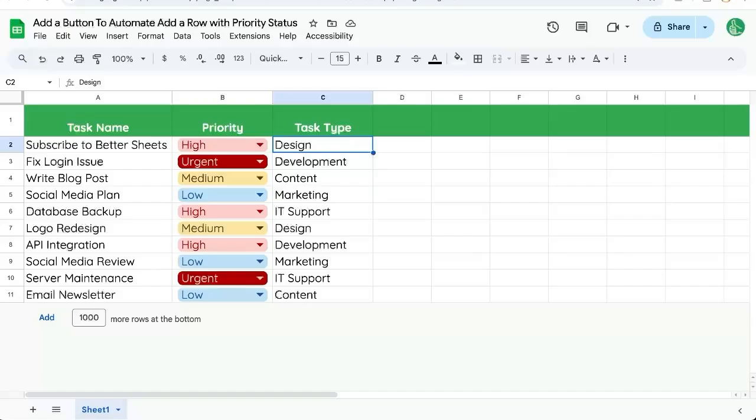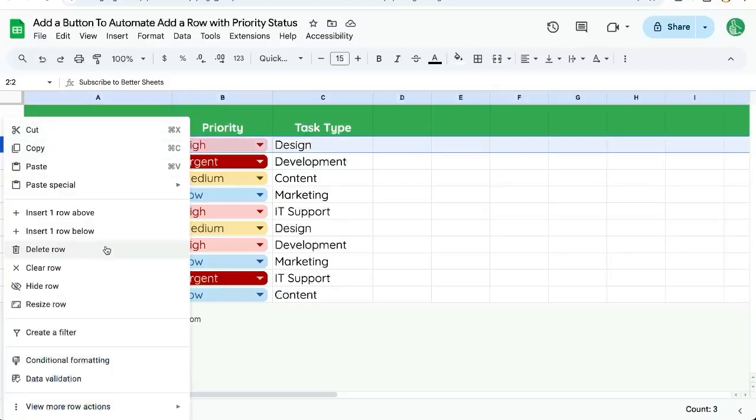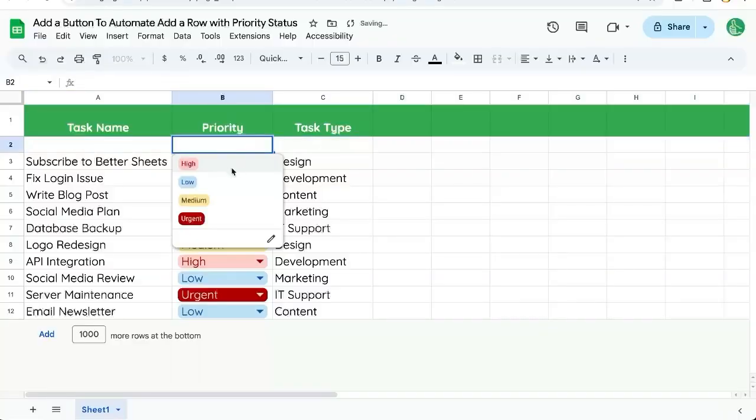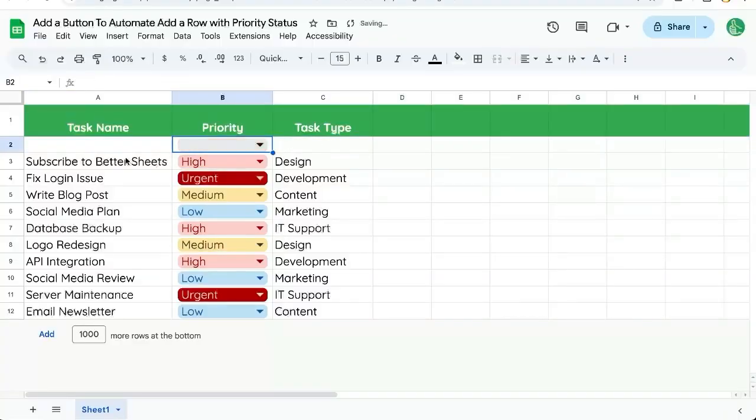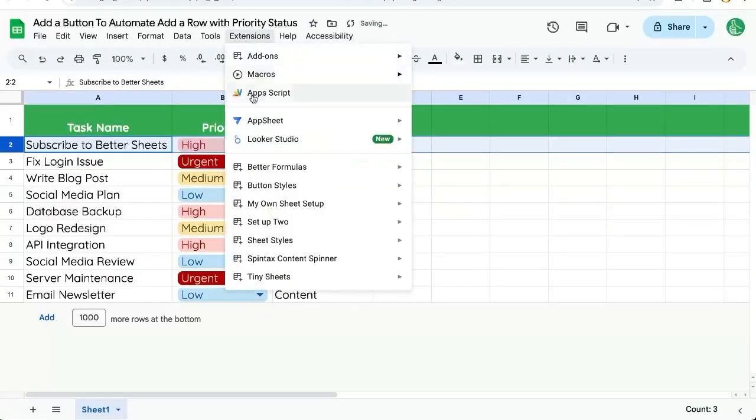Let's create a button where we add a new row and select the priority at the exact same time, because we could come to row 2, insert a row above, and select the priority. But what if we could automate that as well? Let's do that in Extensions, Apps Script.